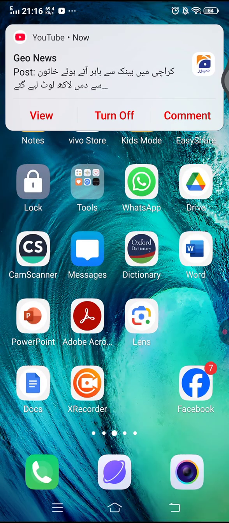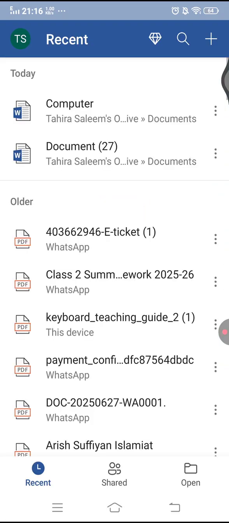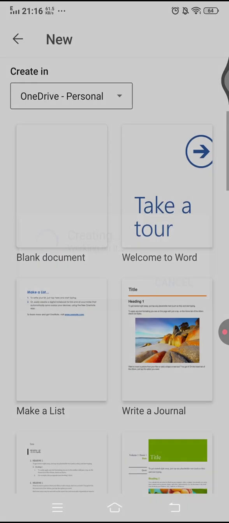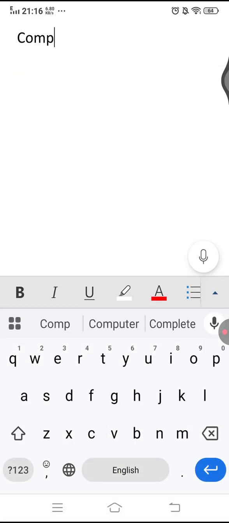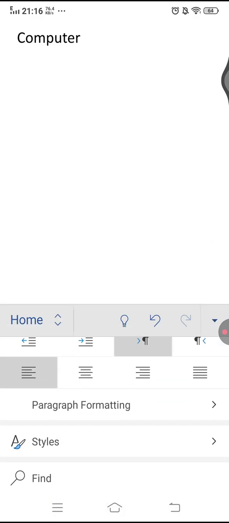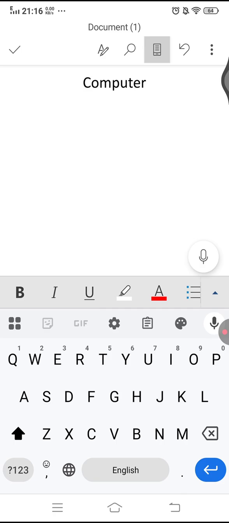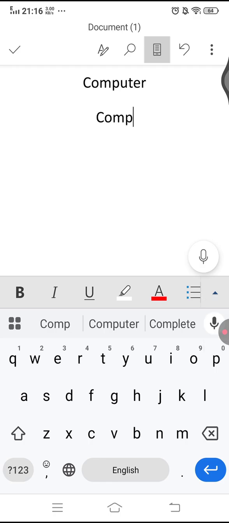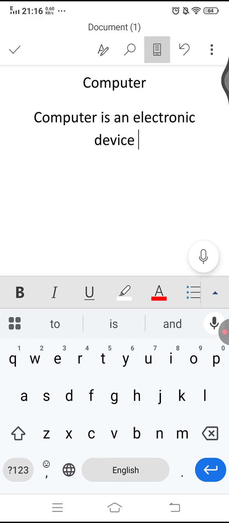Now look at it. Here is Word. In Word we can write different words. For example, we are studying about the computer, and now this is computer, right? Now we are going to write about the computer. Computer is an electronic device.